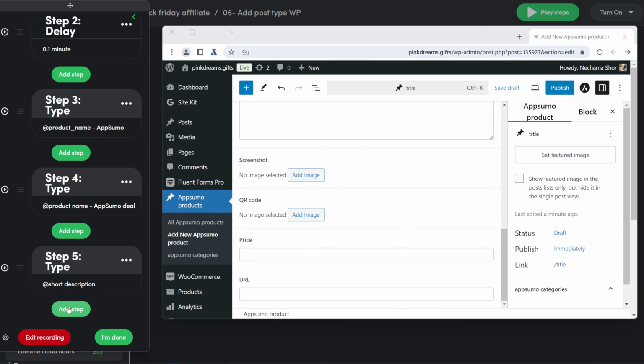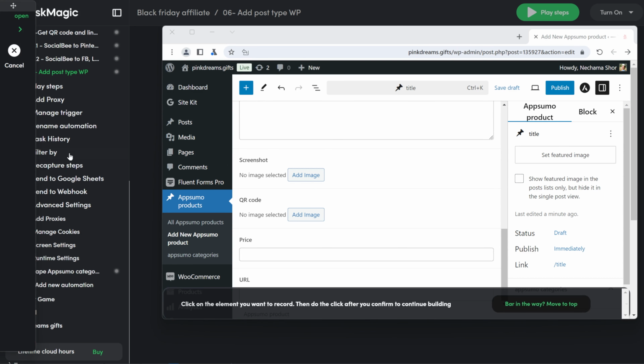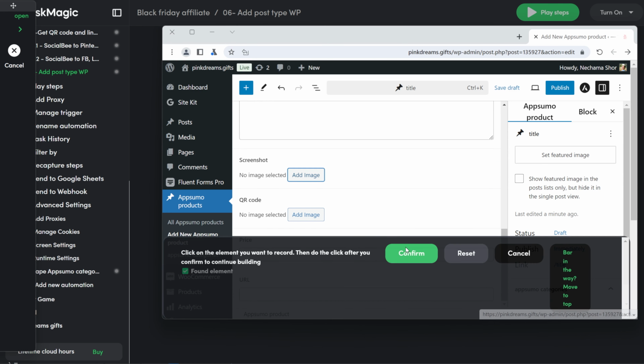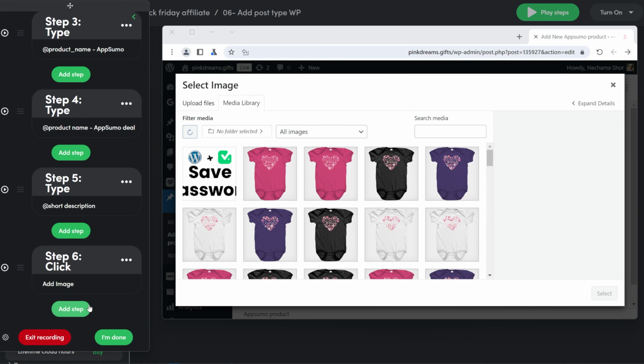The next step is to upload both the screenshot and the QR code images. The second image is a bit tricky. First, record a click on the button to upload first image. After you confirm, you should see the gallery of images on your website.